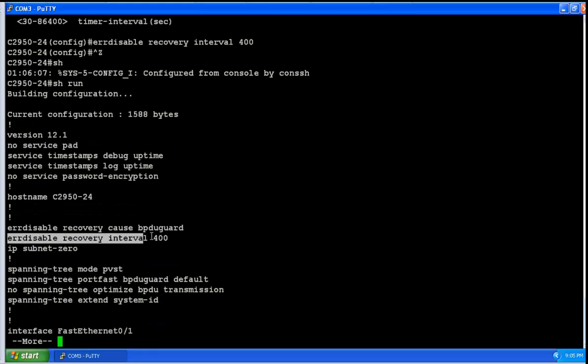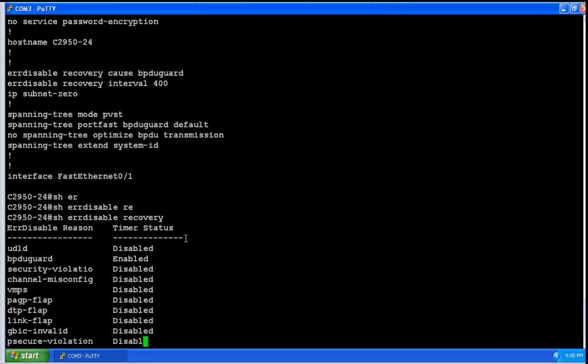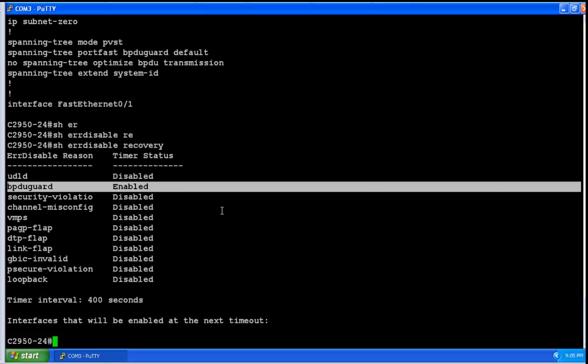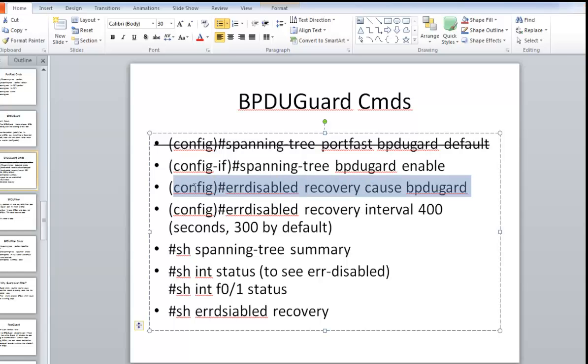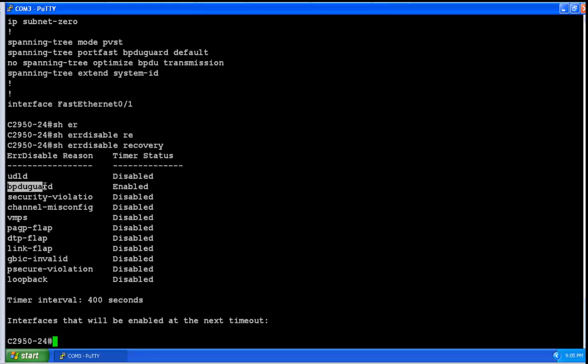Okay, it does. But another way we can do this too is show errdisable recovery, which I can see at the bottom here. I see that it's been changed from 300 to 400. Oh, look at this. My BPDU guard is finally set to enabled. Oh, I think I see how this is read now. Once I use this command to enable auto recovery of a port after 5 minutes, this is set to enabled to say, if BPDU guard kicks in, I'll wait 400 seconds to unshut it or bring it back to life, and that's enabled right now.